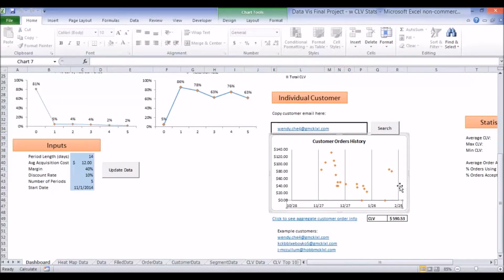From here, we can see a scatter plot of all of Wendy's orders. This is a very quick view, especially for customer service representatives to use, as someone might come calling in asking for a refund. It's a quick diagnosis of how important of a customer they are.